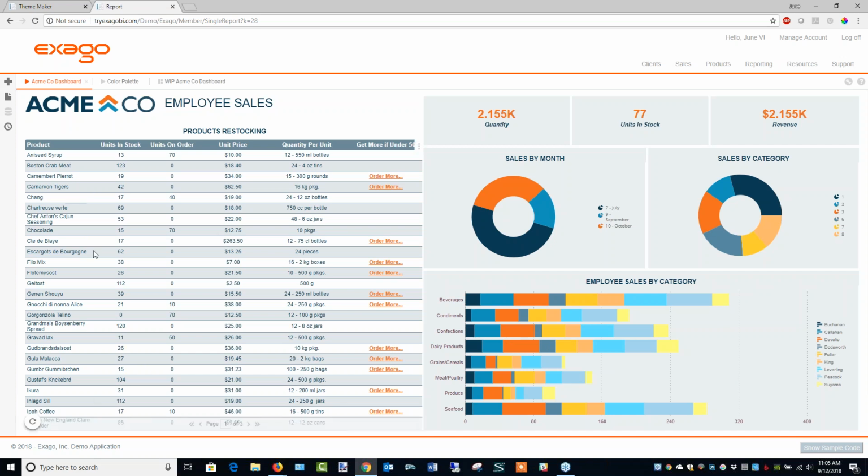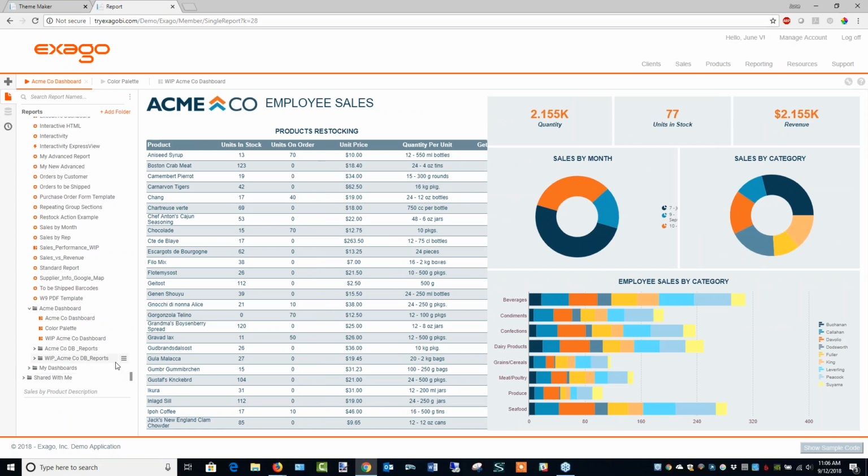So let's get started by styling our reports and building this dashboard. We're going to open up our advanced tabular report that we have here on the left-hand side. So let's open that up in the editor.